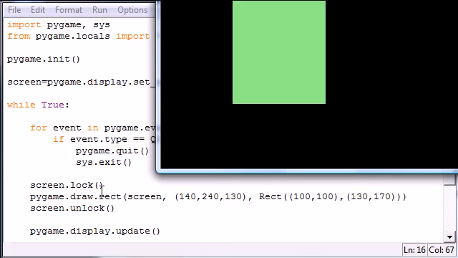The first thing we did is lock the screen, and this means, alright, lock the screen because we're about to draw something and we don't want anyone else messing with us while we do this. Next, we draw a rectangle using this built-in rect function. We want to draw it to the screen, we want it to be this color, and we want to draw a rectangle object that's going to be positioned at 100, 100, and it's going to be this big.